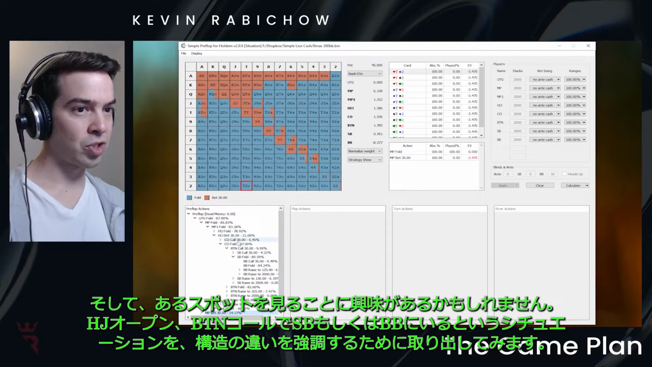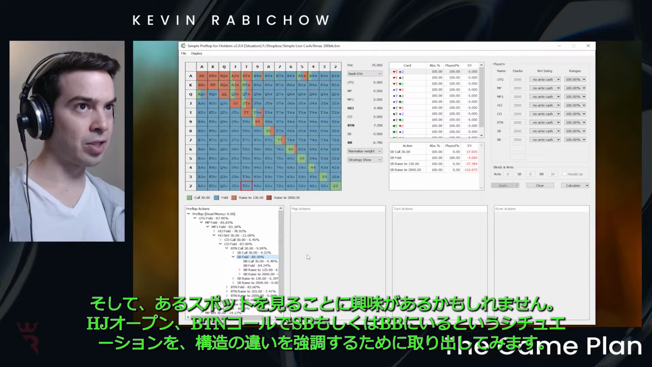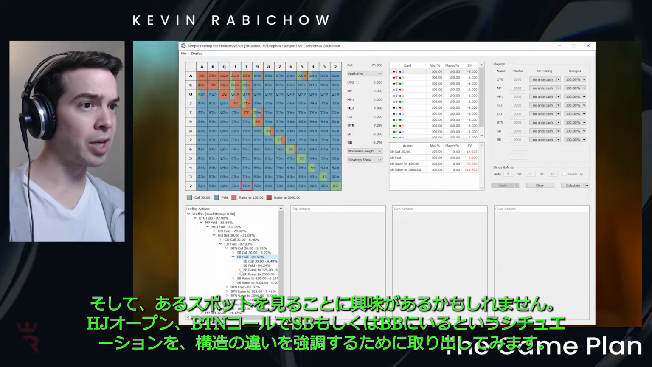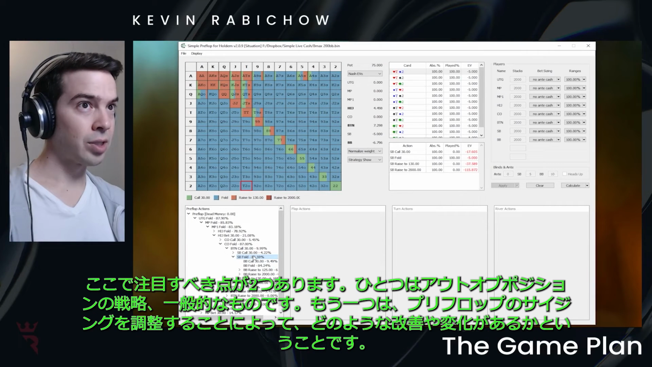And we might be interested in looking at a spot. I'll just pull up a situation that I wanted to use to highlight the differences between the structures, which is hijack open, button call, small blind, or basically putting you in the blinds. And there's two things that are going to be of interest here. One is the out of position strategy just in general. And two is the improvements or changes that we could make if we adjust the preflop sizings here.